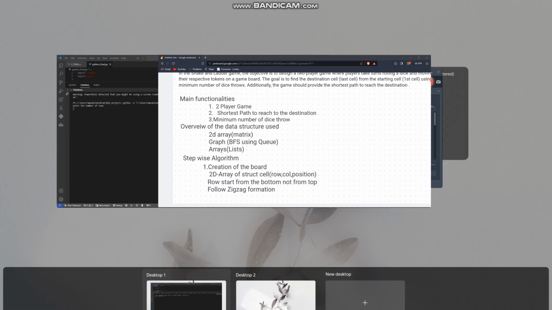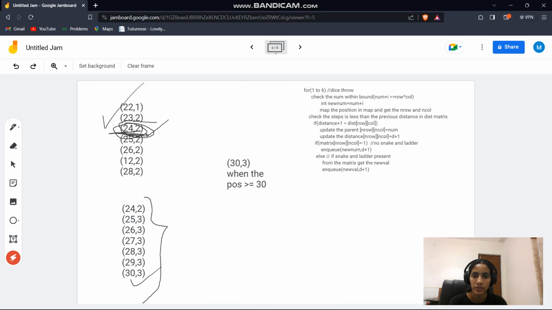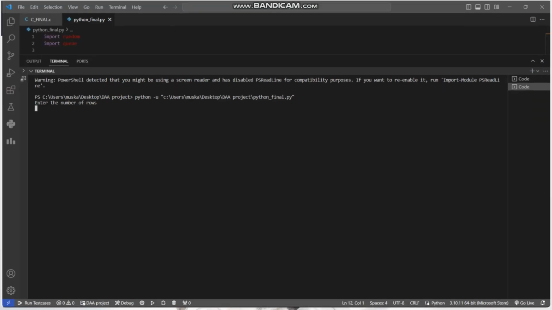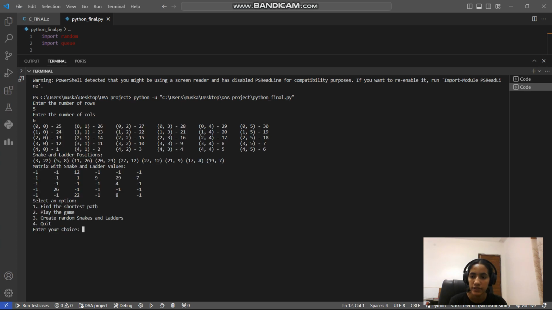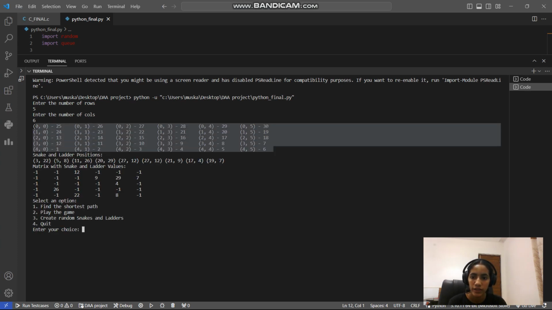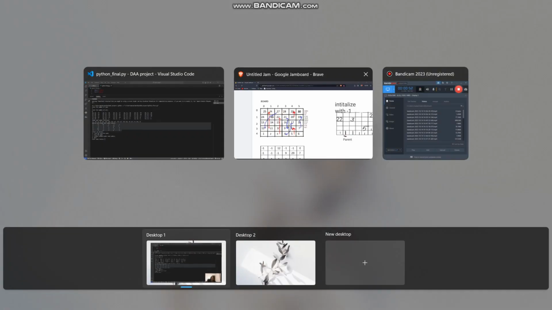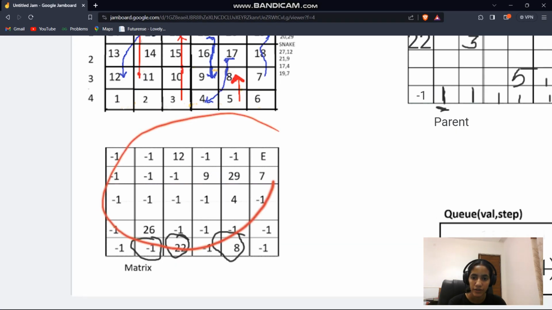First of all, let's match it with the algorithm. We are having a 5 cross 6 matrix. The rows are 5, the columns are 6. So we will get to know this is the board. This is the same snake and ladder positions that we have used in the dry run. This matrix is the same as this one.